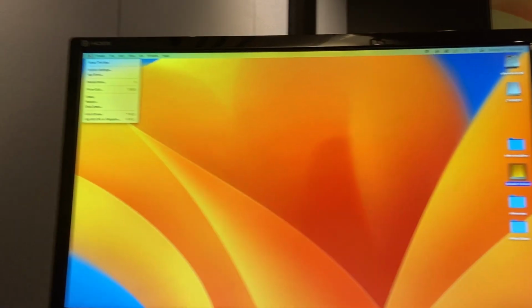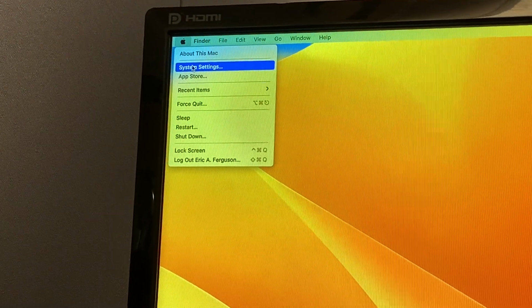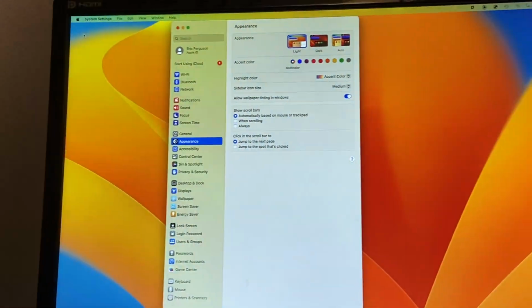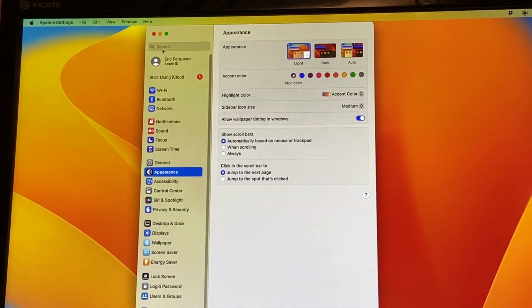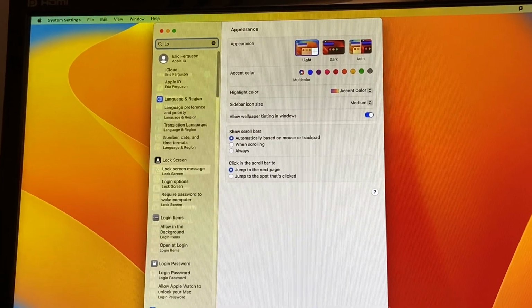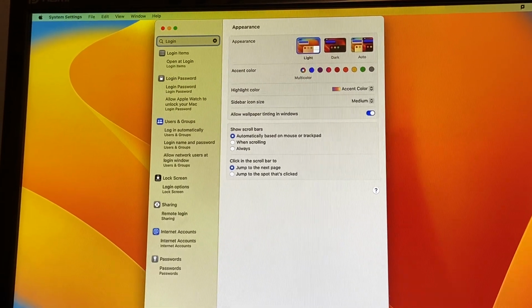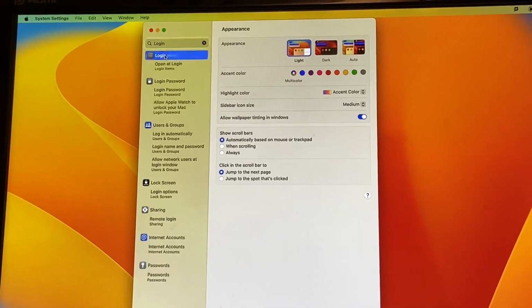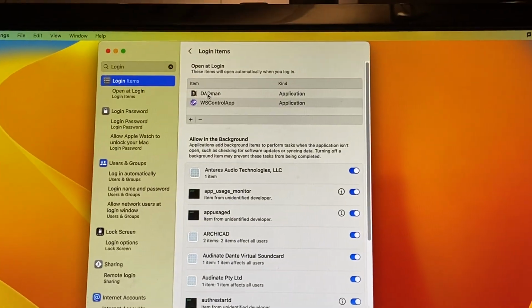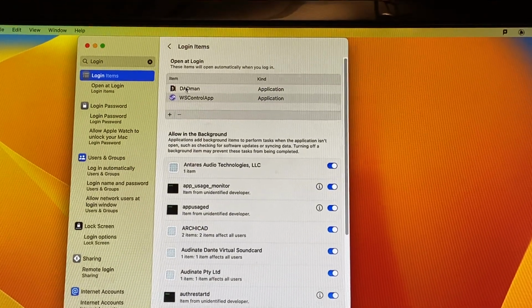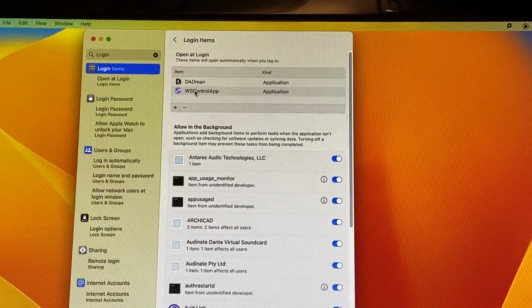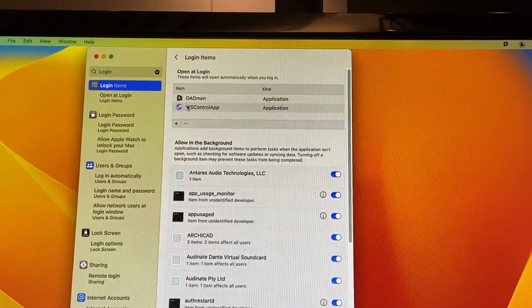First thing we do is get a couple items in the login items so that these automatically boot in your computer, in your profile. Go up to System Settings, and hopefully the computer will let you do this. If not, I'm going to show you an optional way to do this. But search for login items, and you can see it there. We'll click on it. Basically, you can see if I've already set this up. I've set these two apps, Dadman and WS Control app, to open at login for my user.